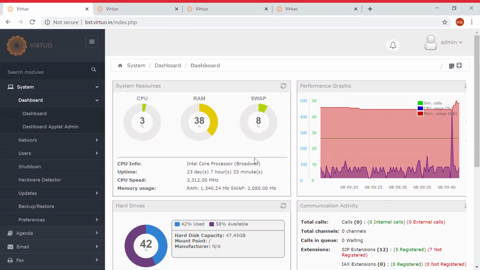Welcome to Virtuo. In this video, we will demonstrate the Virtuo call center solution with AutoDialer. As soon as you log into this web-based solution, this is the first screen that you see. It shows you system resources, performance graphics, the health of your hard disk, your communication activity, etc. There are different portlets which show you a lot of this information.